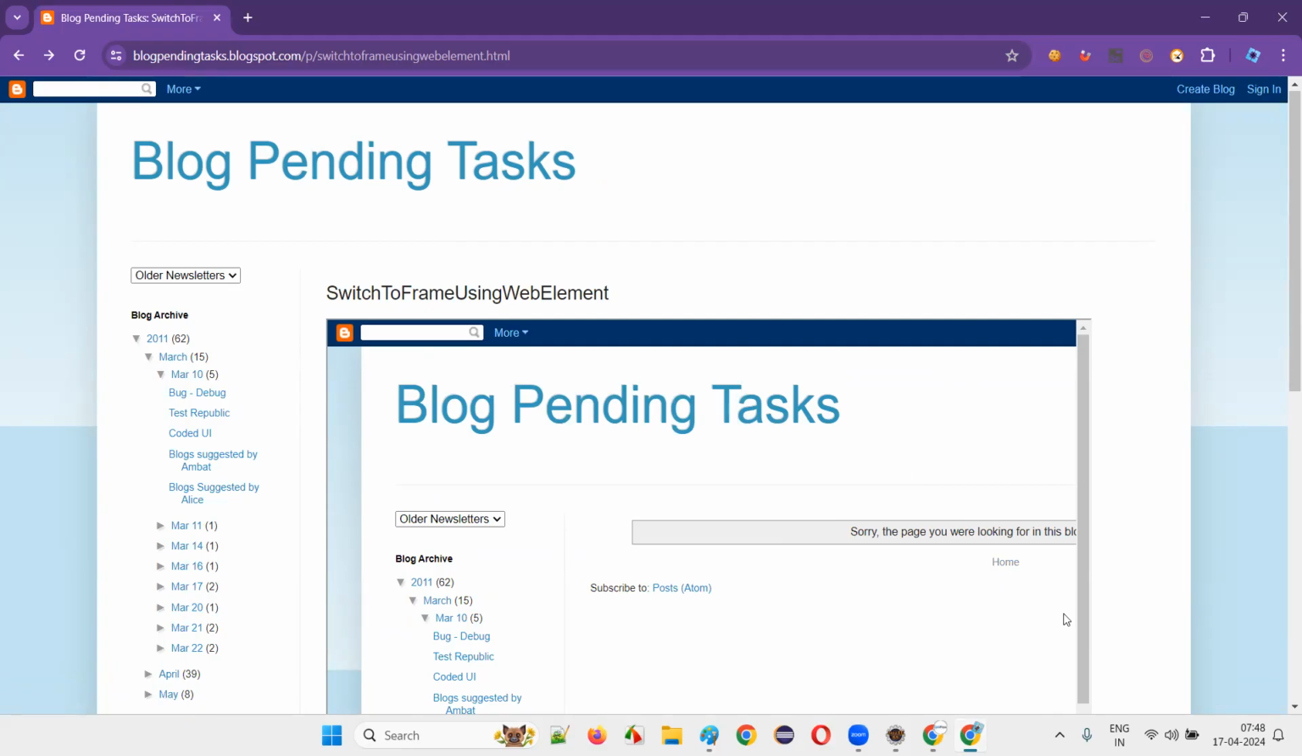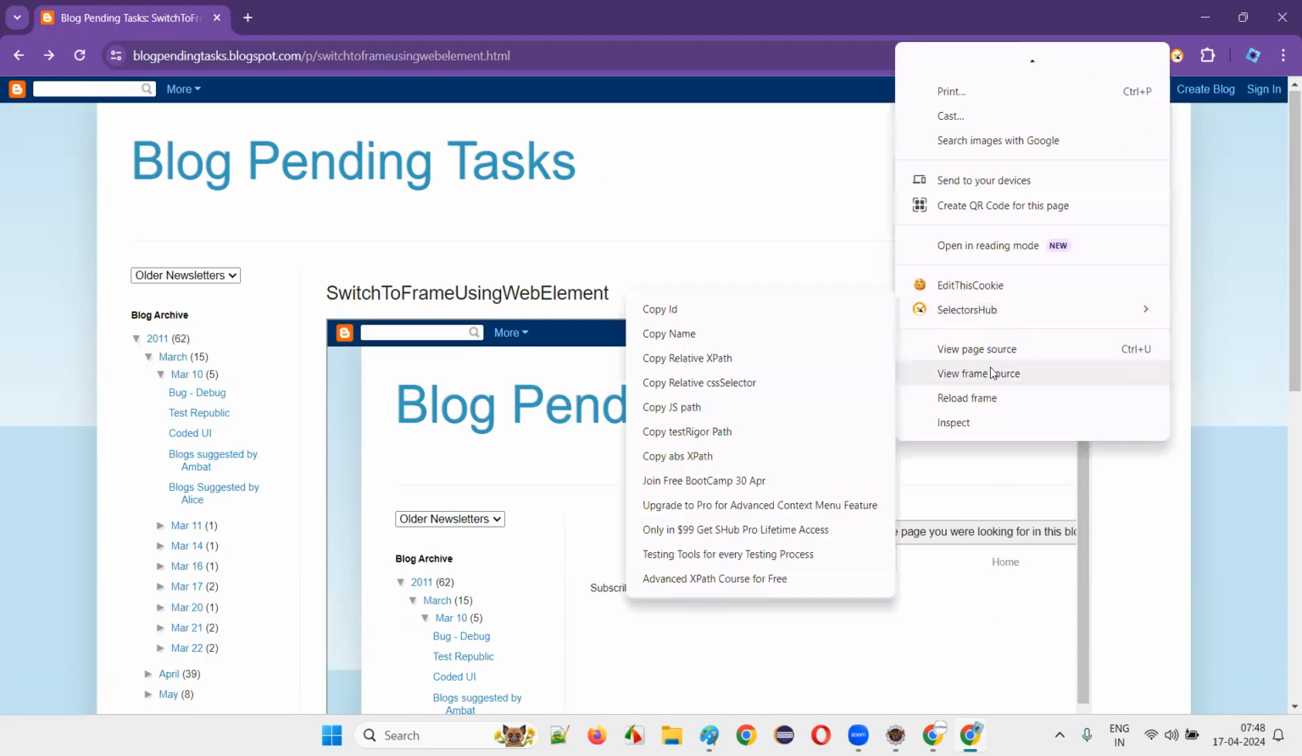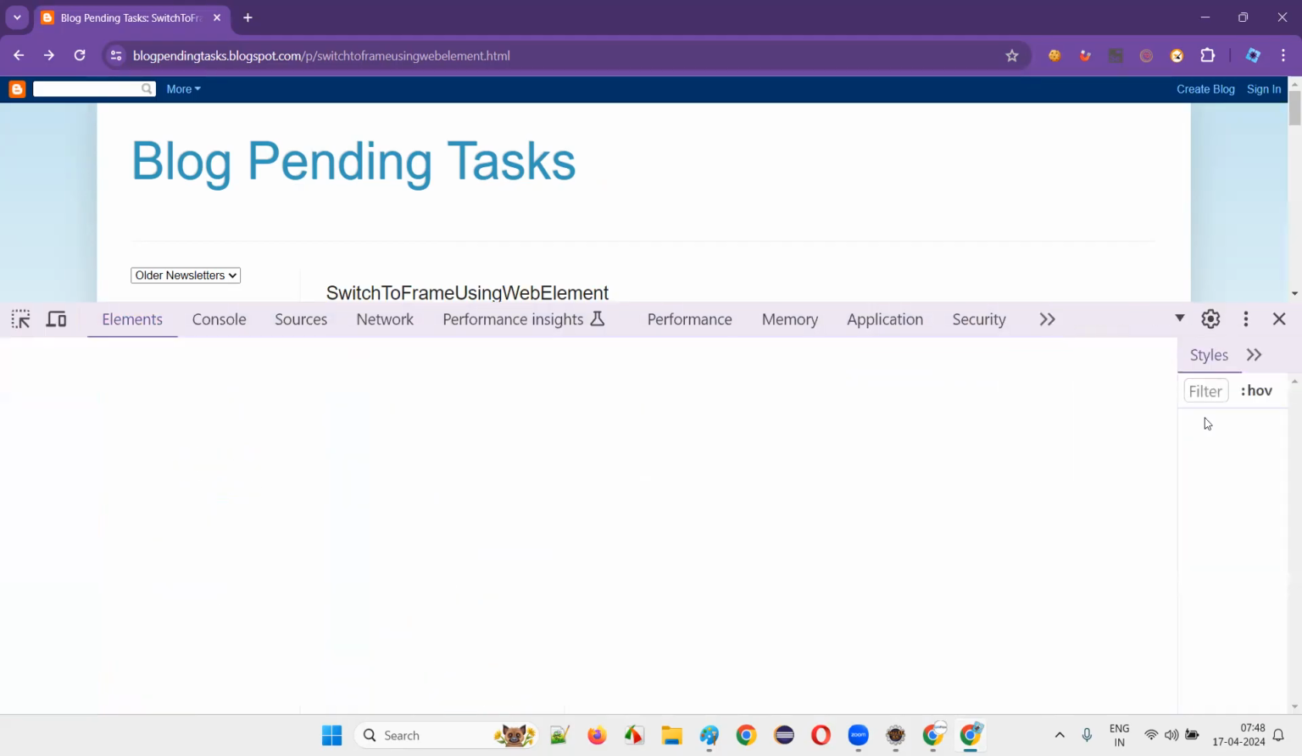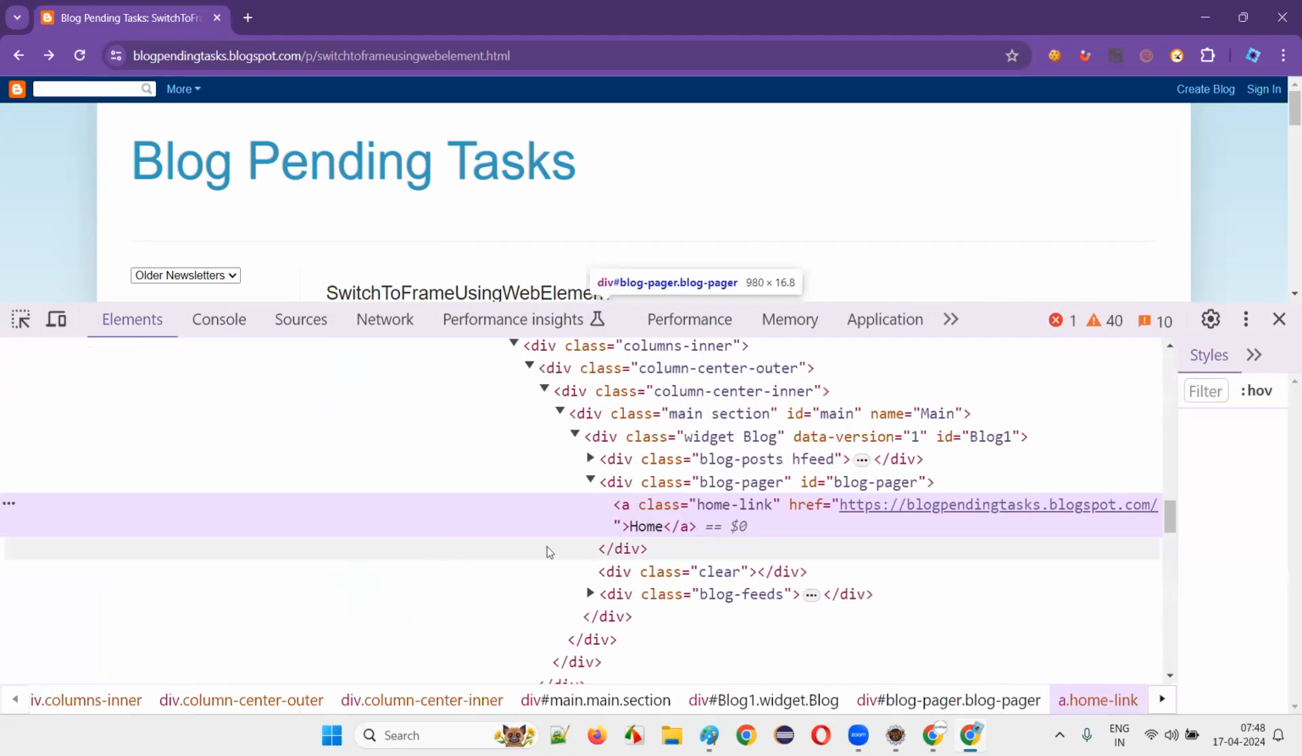I have to switch to the frame where this element is available. Okay, inspect this. We know that it's inside a frame. Right click somewhere here, choose the inspect option. Let's look at the HTML code of that.